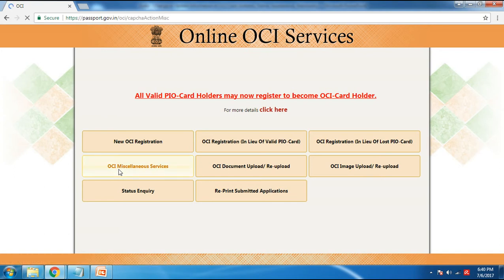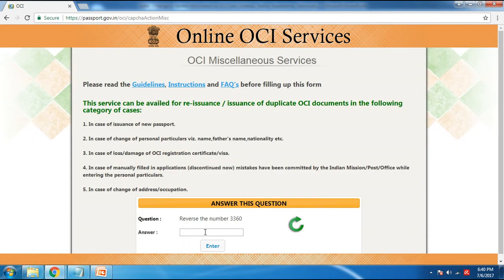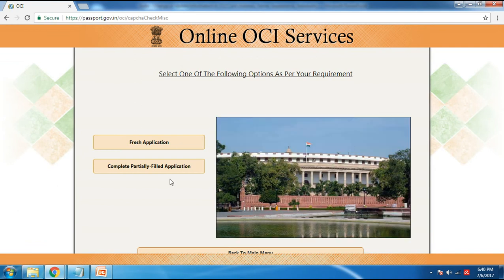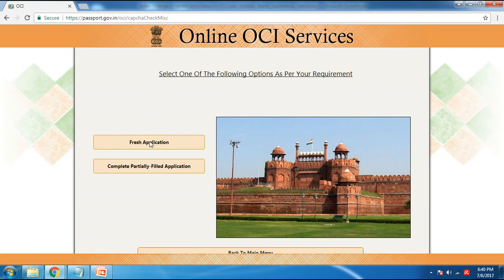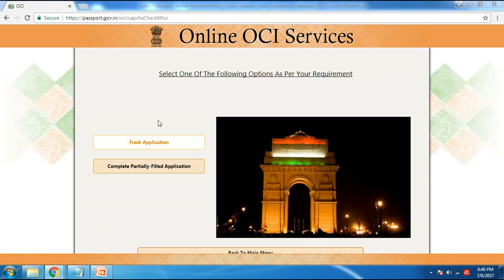The next screen will provide you with a set of instructions for the applicant, which you have to read through and understand. Click OK, and you would be provided with a small question that you have to answer. In this case, reverse this number, which is 0633, and click enter. Now you would be provided with a new screen where you would be provided with an option for fresh application or complete partially filled application. In our case, we're going to make a fresh application for update, so we click on fresh application.